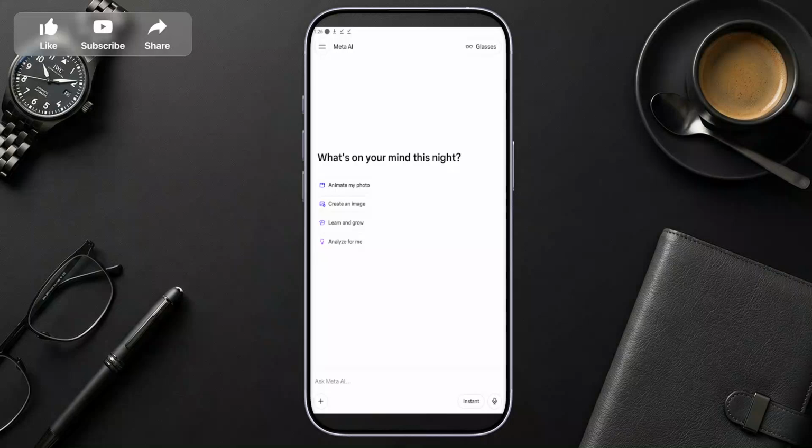In today's video, I'm going to teach you how to combine two images using the Meta AI app. To get started, open the Meta AI app on your mobile device and sign into your account. Make sure you're fully logged in before moving on so you can access the chat features without interruption.